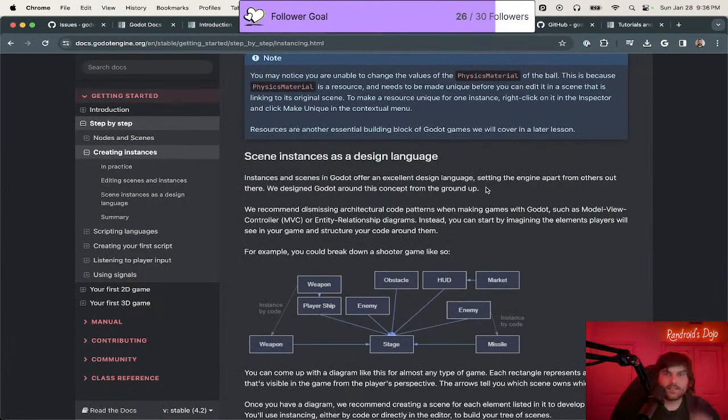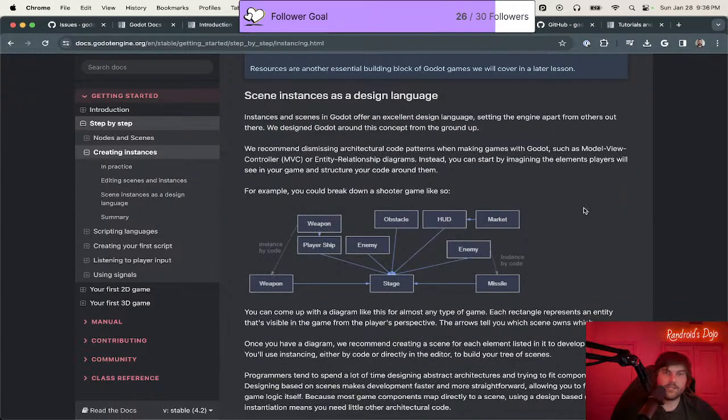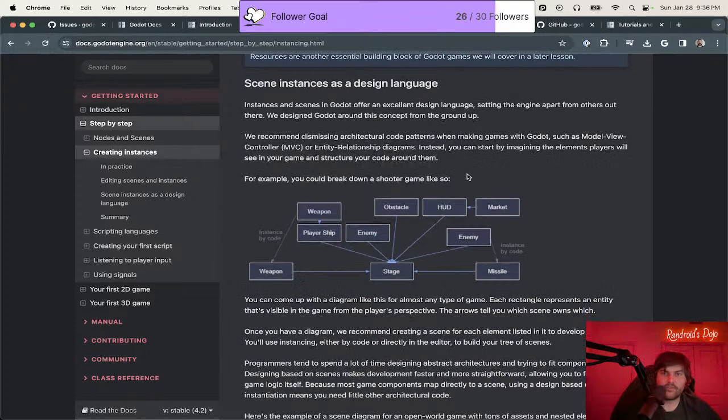All right, scene instances as a design language. Instances and scenes in Godot offer an excellent design challenge, setting the engine apart from others out there. We designed Godot around this concept from the ground up. We recommend dismissing architectural code patterns when making games with Godot, such as model view controller or entity relationship diagrams. Instead, you can start by imagining the elements players will see in your game and structure your code around them.